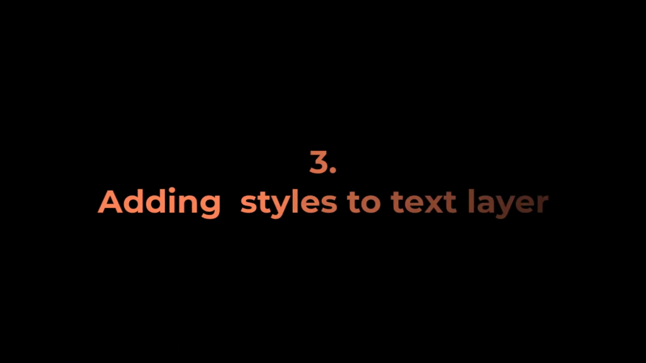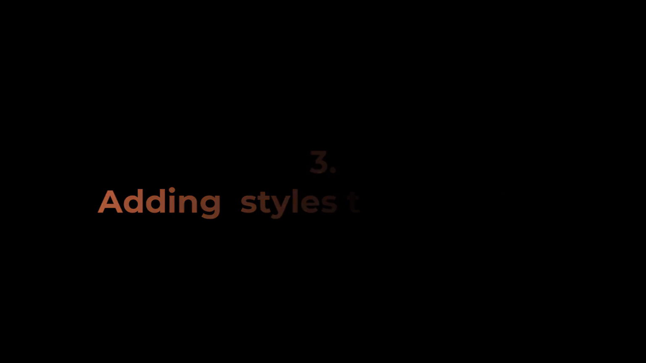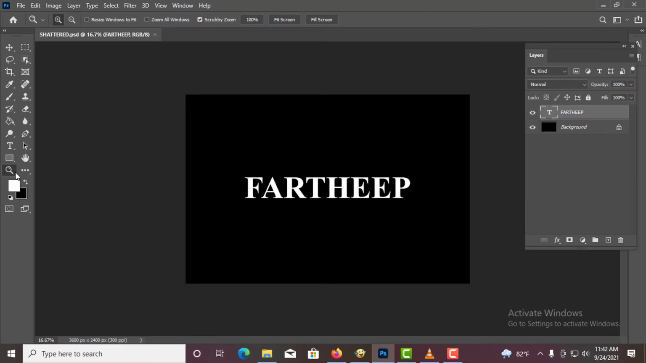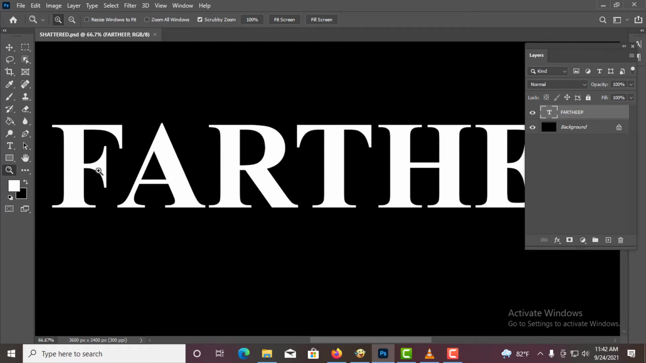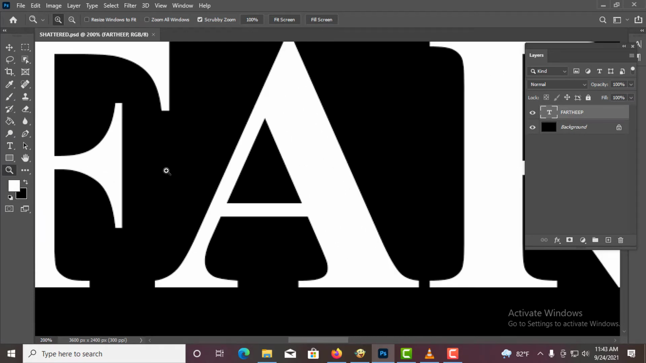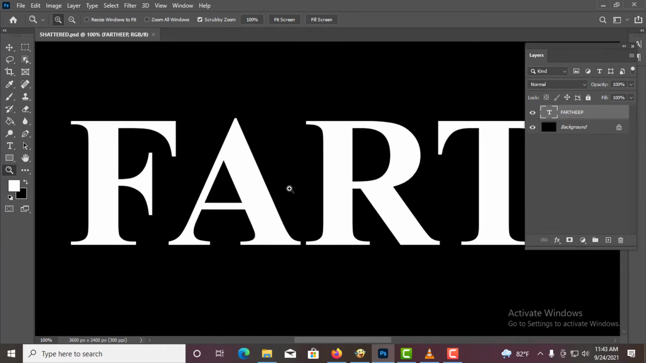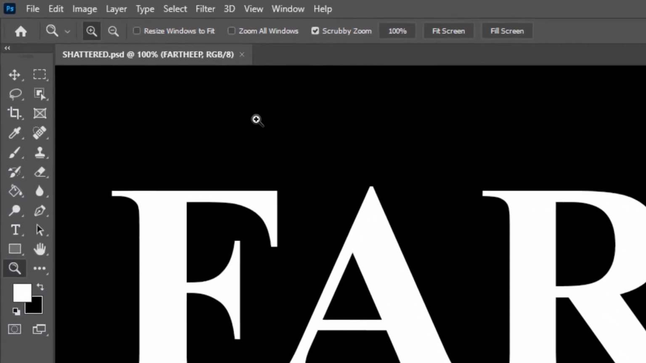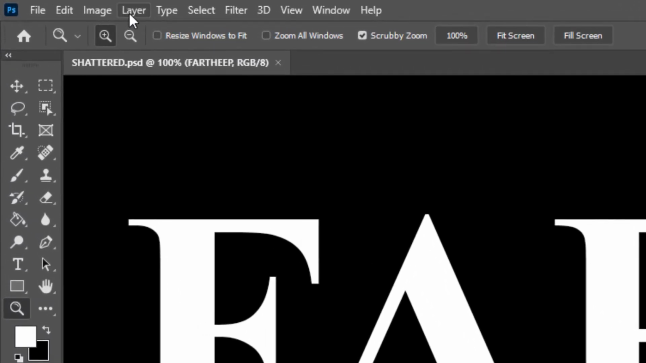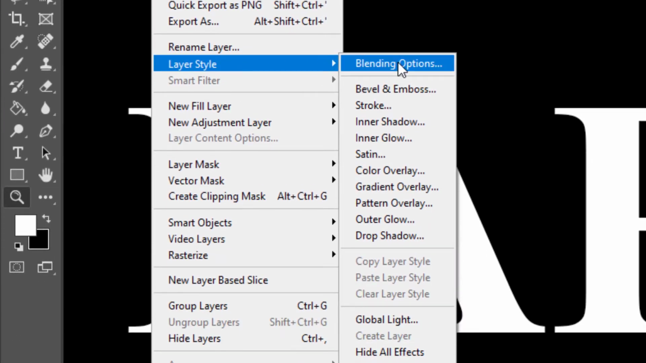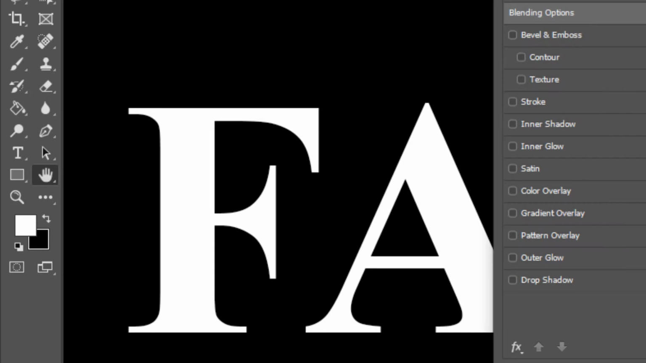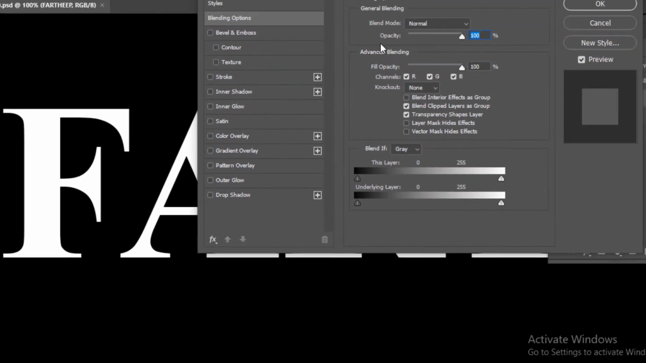Let's apply styles to this text layer to give an ultimate look. Select Zoom tool. Bring the text closer. This view is fine. We could see the changes closely while doing this process. Come over to Layer menu. Select Layer Style and Blending option. I have already practiced and have the details. You may follow all along with these.